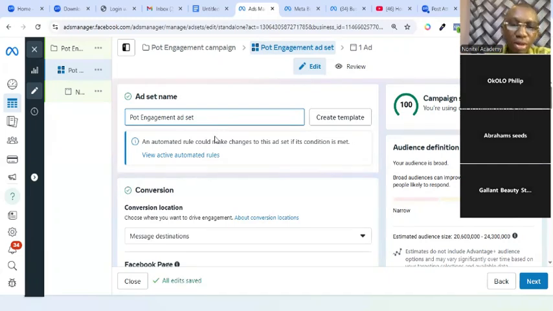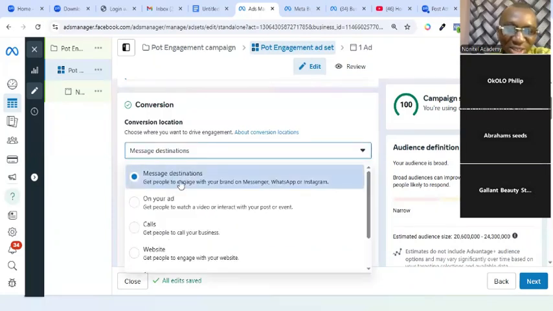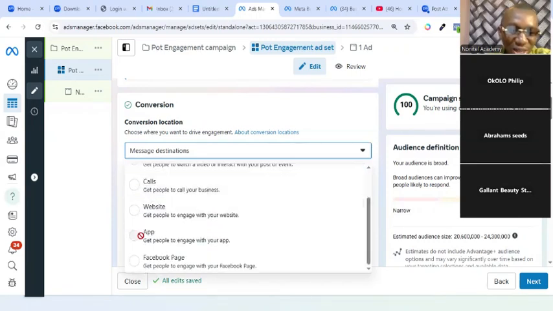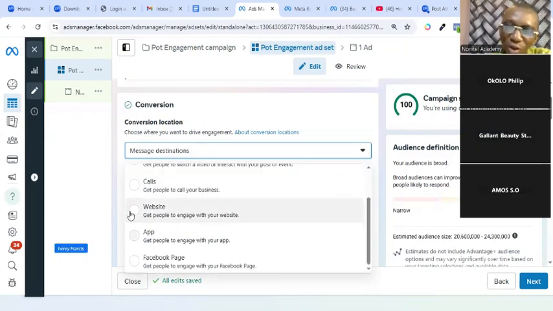So let's proceed. So it says conversion. Choose where you want to drive engagement. Now let's click on it. It says message destinations. Where do you want to send people to? This one is on your ad, calls, website, app, Facebook page. So we are using message destinations. This engagement campaign we want to run is not for calls. The ad is not for websites. The ad is not to promote an app.